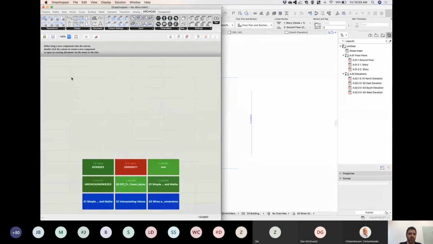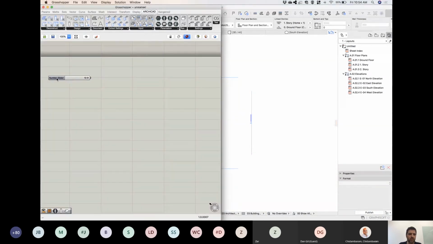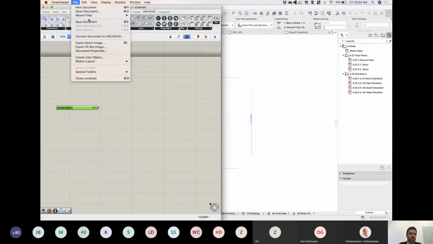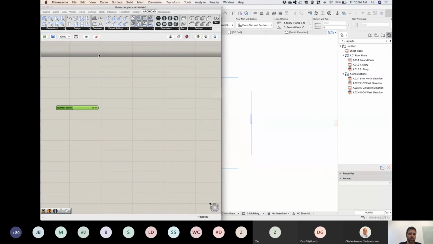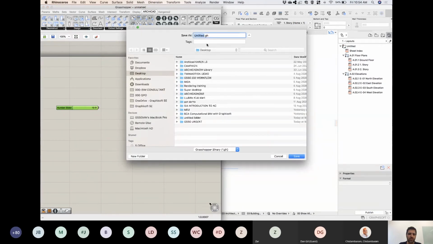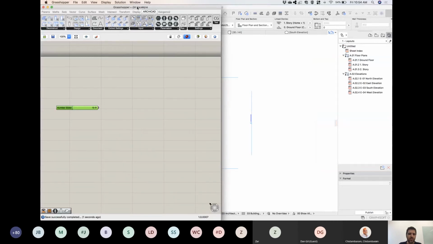So for me to start a new file, I just need to double click somewhere on the canvas and write something. Let's say I choose here a slider with a value of 10, and immediately it has created a file called unnamed. If I want to save this one and give it a name, I can choose, okay, I want to do Grasshopper example. So you see now the file is called Grasshopper example.